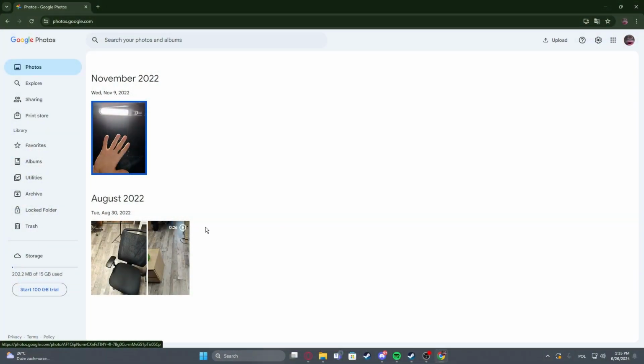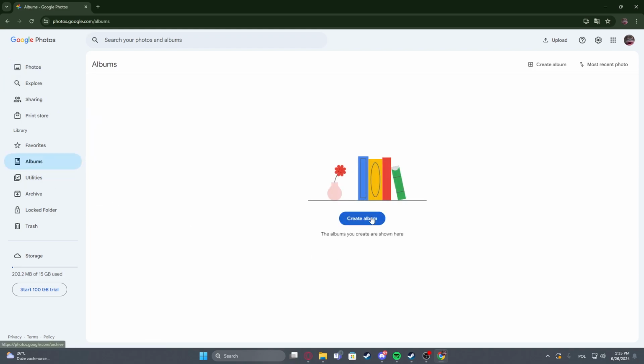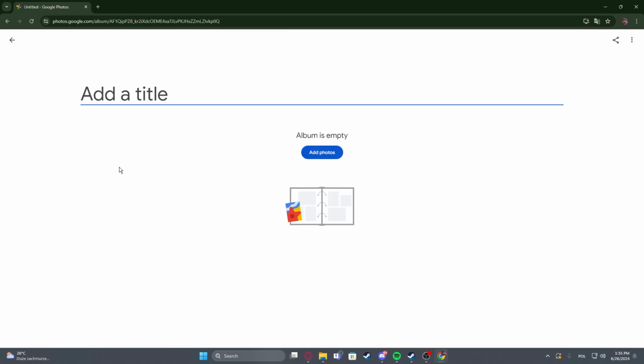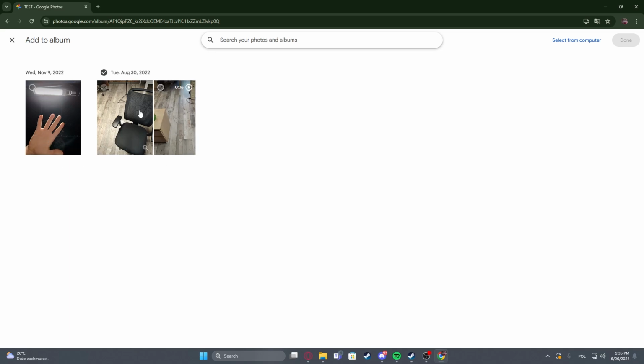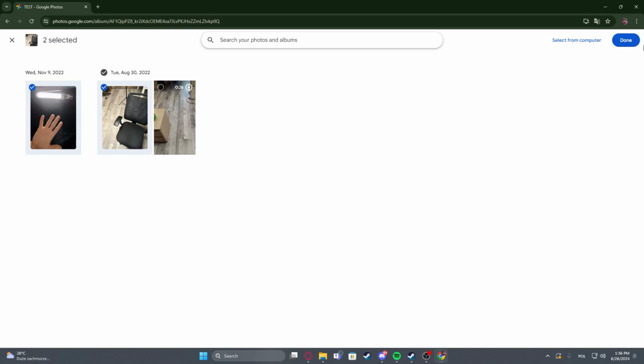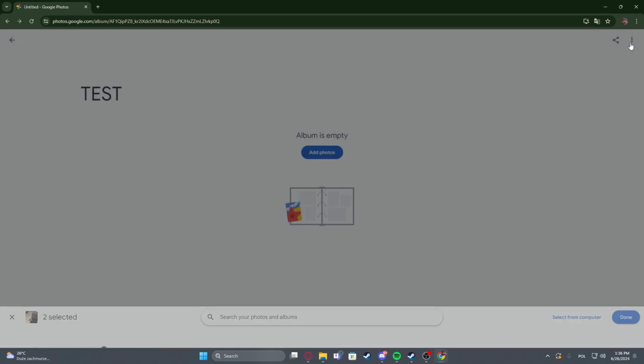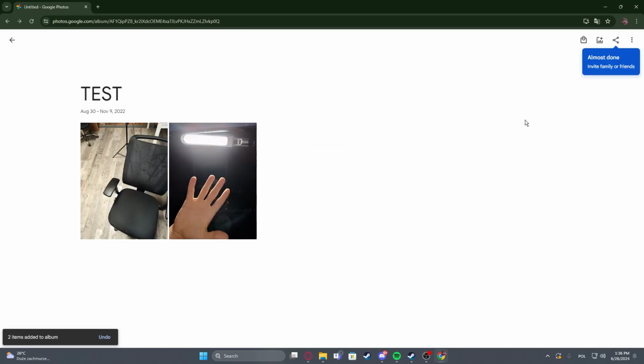To do this, first you will need to open your main Google Photos page, then find the albums on the left. Now we can click on create album, enter the title, then select add photos. You'll be able to select any photos from your Google Photos drive. Just pick, let's for example select those two, click on done, and this should create our album.